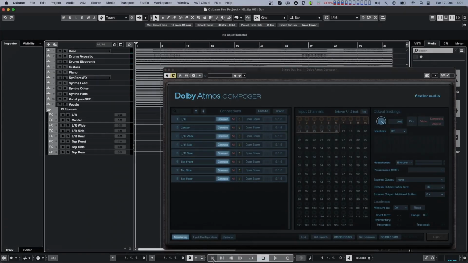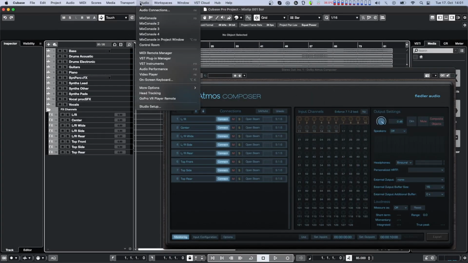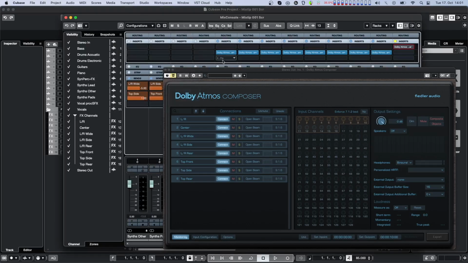Now, having everything set up in this way, let's play it back and switch back and forth between the original stereo mix and the Atmos version by just bypassing and reactivating the Composer.